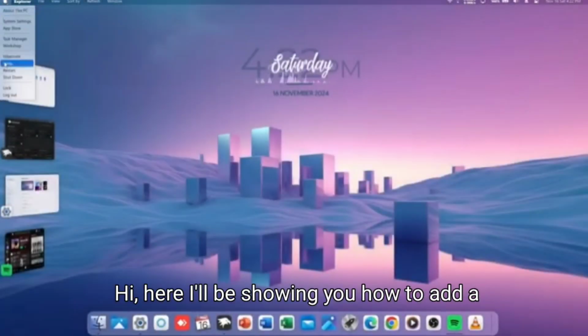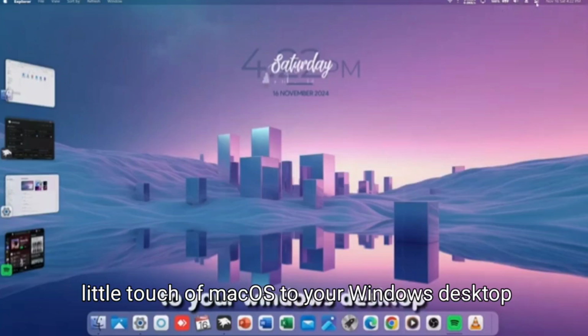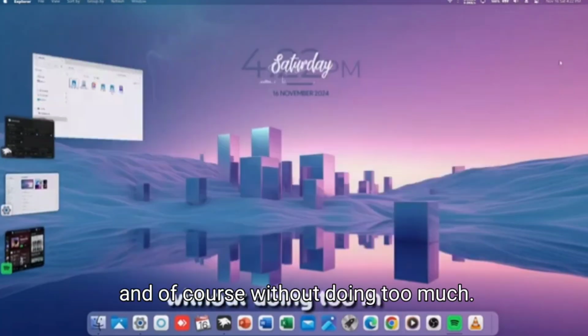Hi, here I'll be showing you how to add a little touch of macOS to your Windows desktop, and of course, without doing too much.